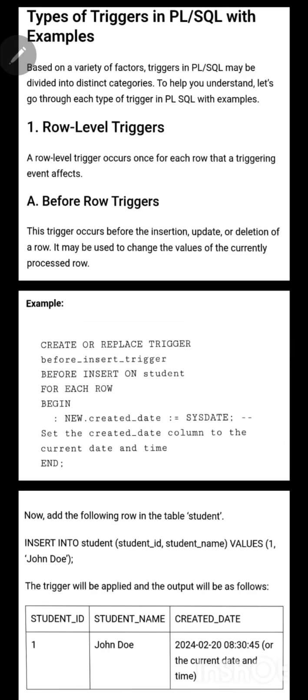So we are discussing triggers. If you have not seen the previous video, kindly go to my playlist for database triggers and then go through that video and then come to this one again. So we have already done what are triggers. Now we are discussing the different types of triggers.